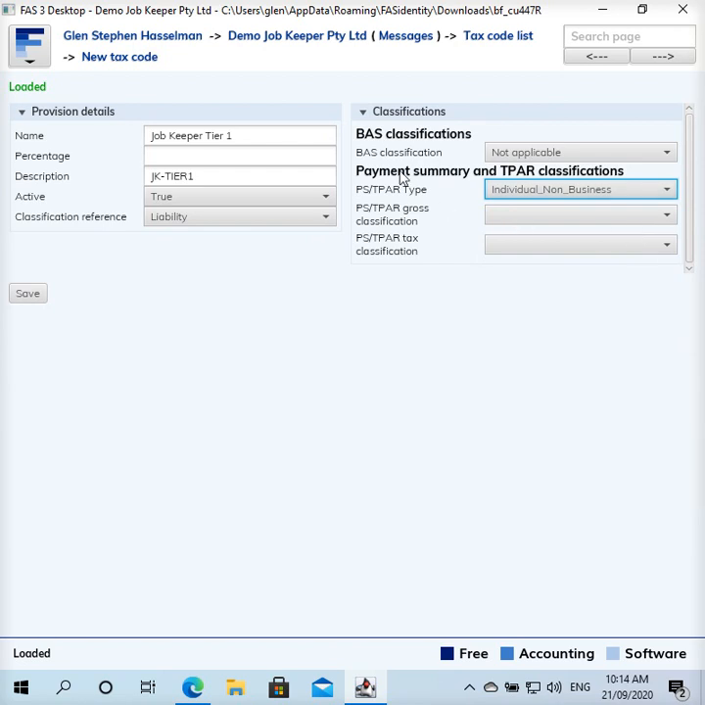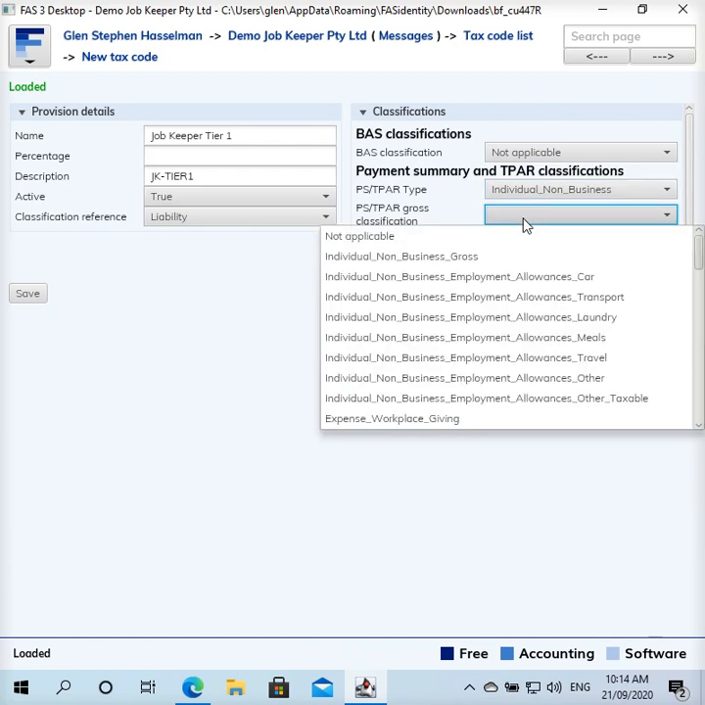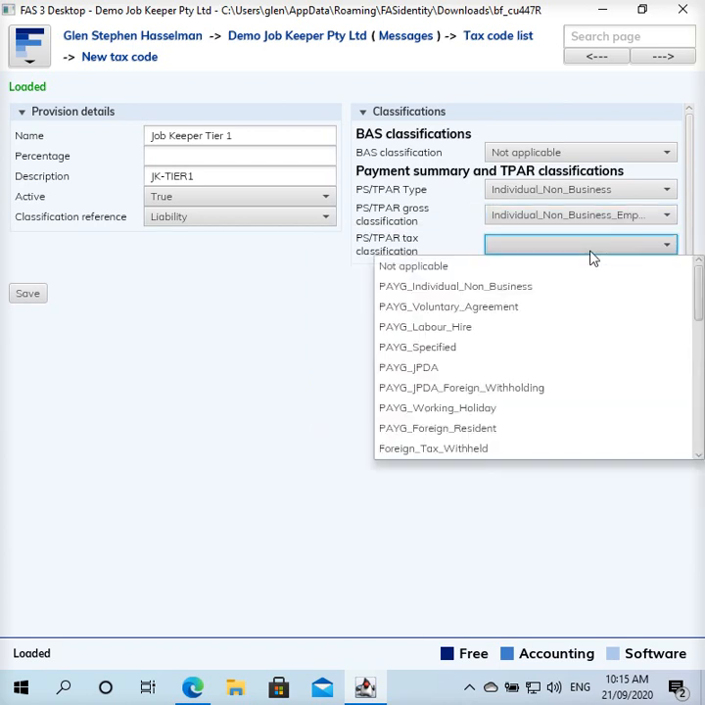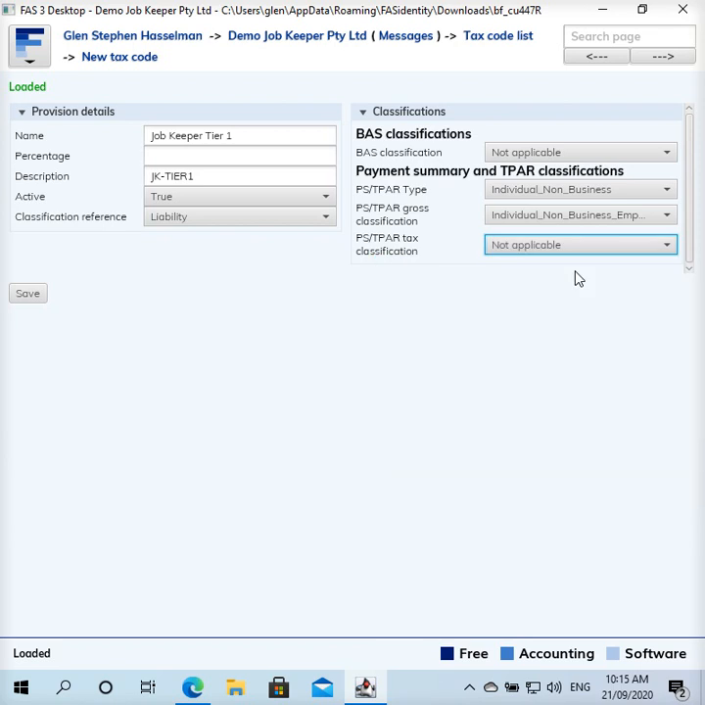Payment summary type. Payment summary is the old name. It's now called the single touch payroll income statement. I've put individual non-business, employment allowances, other. There's this other taxable, which one you pick doesn't really matter because it's just going to get a 0 on it. So I'll just pick the first one, and this one is for the tax component, which is not applicable. Okay, and save.